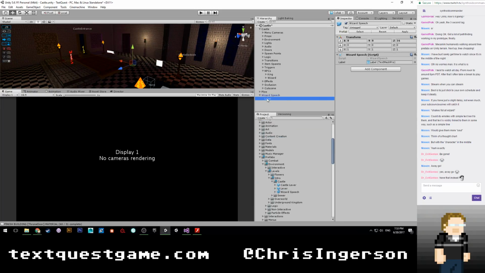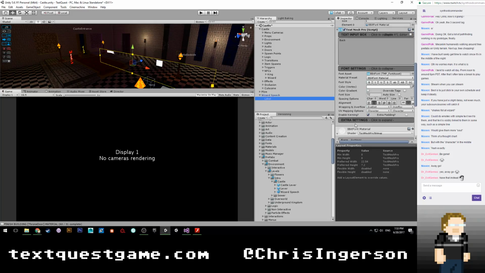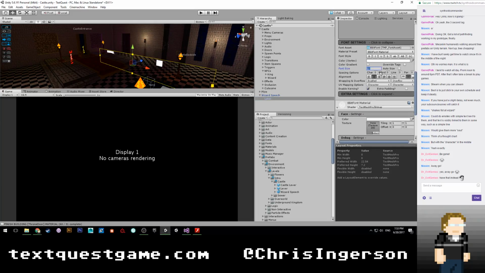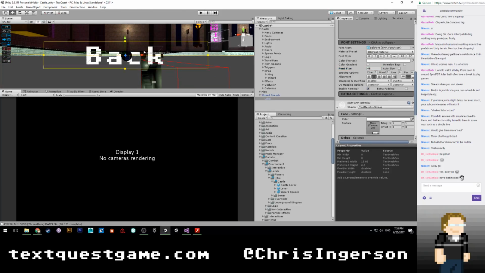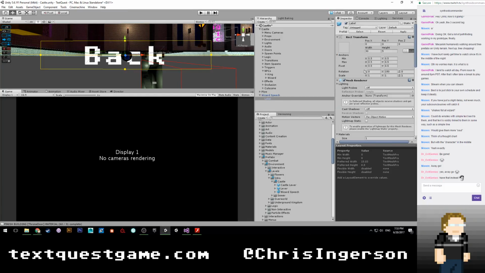So let's go ahead and shrink this down from 72 to 48. So this is the size it's going to be. It's a little smaller, but I don't think that's actually going to hurt it much. Let's go ahead and change our width back to 20, and I guess we'll do 25 for safety.